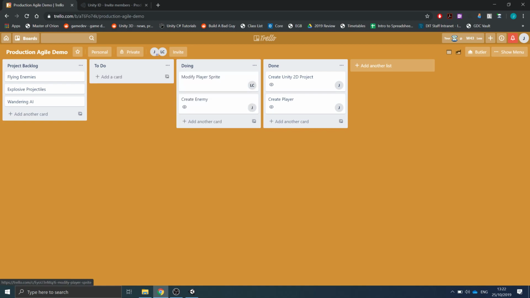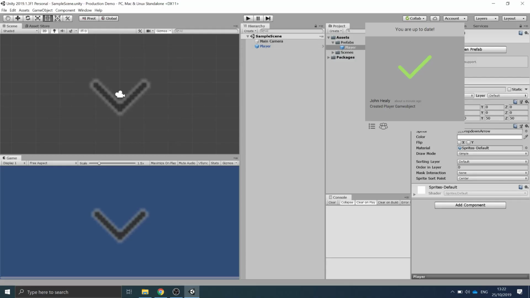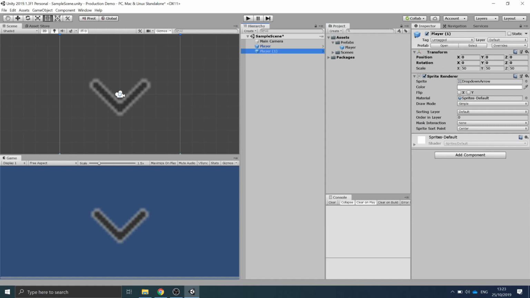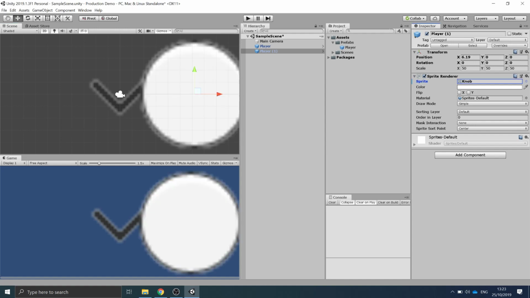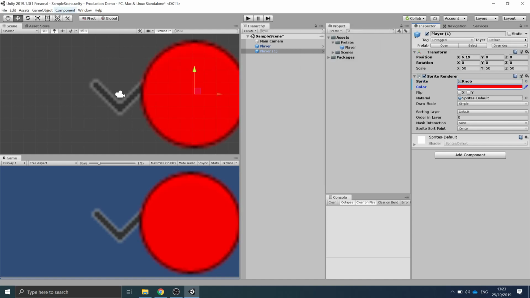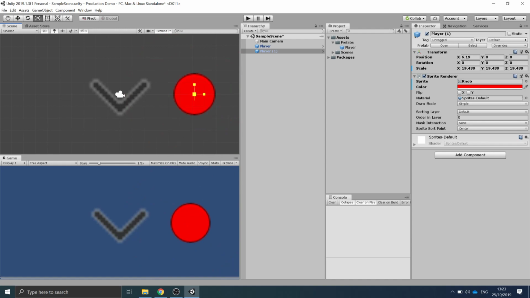So we're able to work together, we're able to see it basically allows really good communication because we both really know now what's happening on the project. I know while I'm creating this enemy, Liam is going to be modifying the player sprite. Okay, so I am going to just duplicate the player. Going to move them to a different position. I'm going to change their sprite to be a circle. I'm going to set the color to be red. I'm going to scale it down a bit maybe. Okay, so this is going to be my enemy.